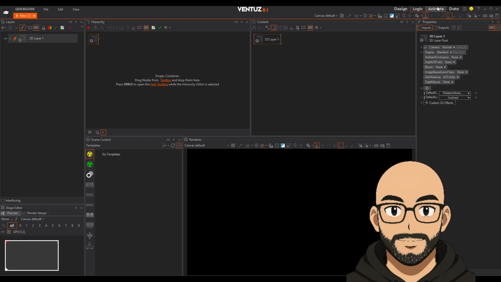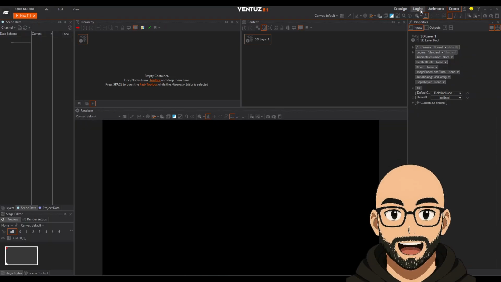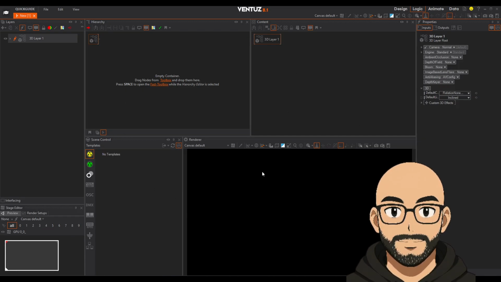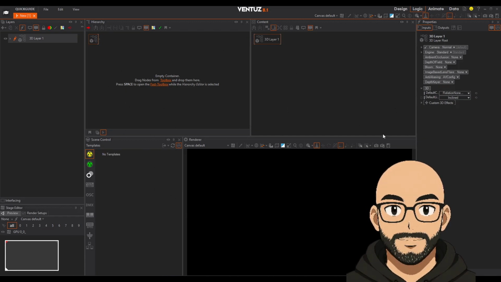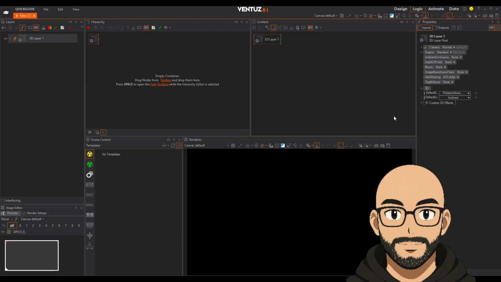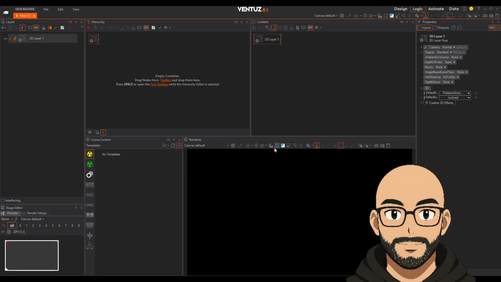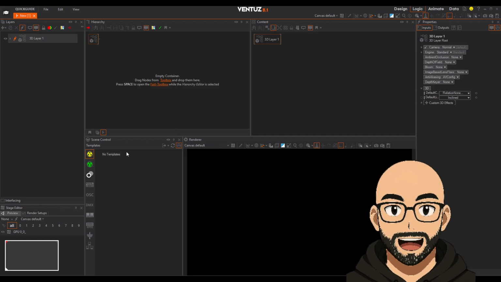Now all of these layouts are just presets built for you to help you get started, but you can customize this entire interface. The great thing about Ventuz is you can close these windows, you can open these windows, and you can shift them and move them around.